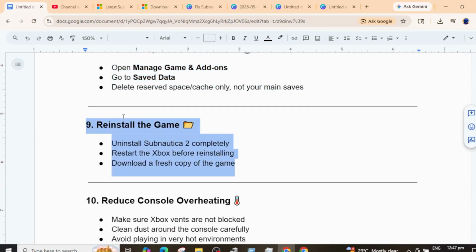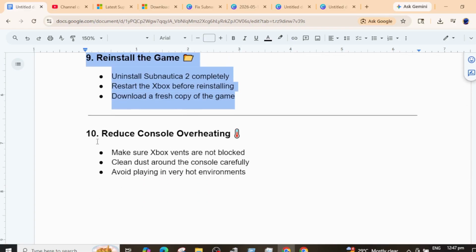9. Reinstall the game. Uninstall Subnautica 2 completely. Restart the Xbox before reinstalling. Download a fresh copy of the game.